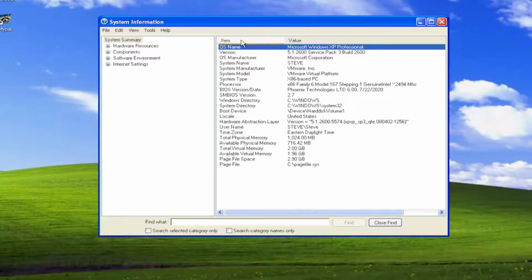You can sort by ascending or descending order as well. You can go ahead and search for it as well by selecting the Find What, if there's too many in here to look through, but in most cases there should not be.